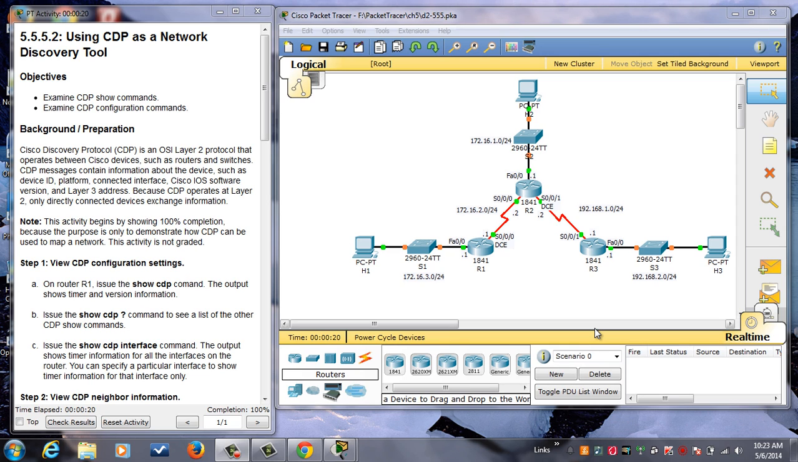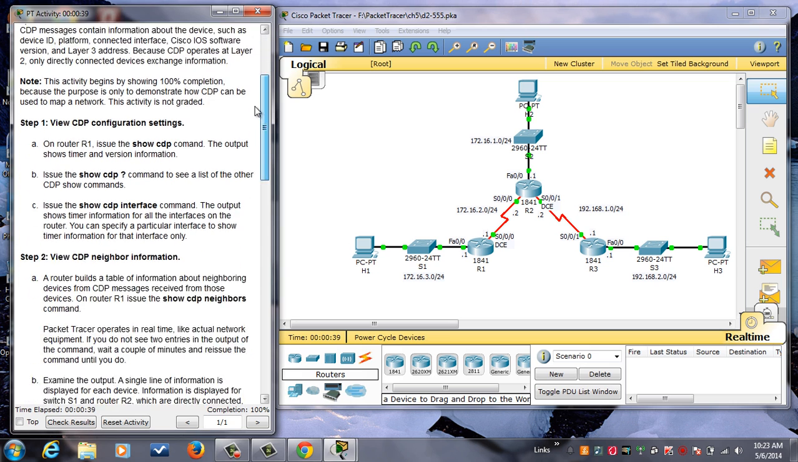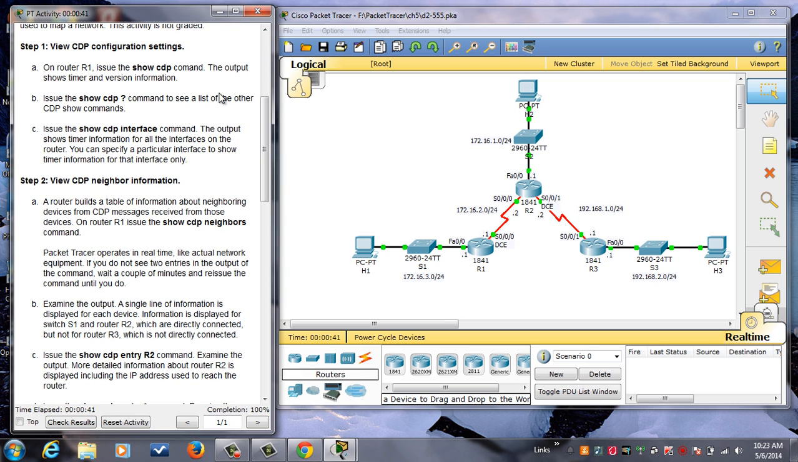Hi, in this video we're going to look at Activity 5.5.5, using the CDP as a network discovery tool. The objectives are to examine the CDP show commands and examine the CDP configuration commands. So let's get started. We'll look at the first steps and view the CDP configuration settings.